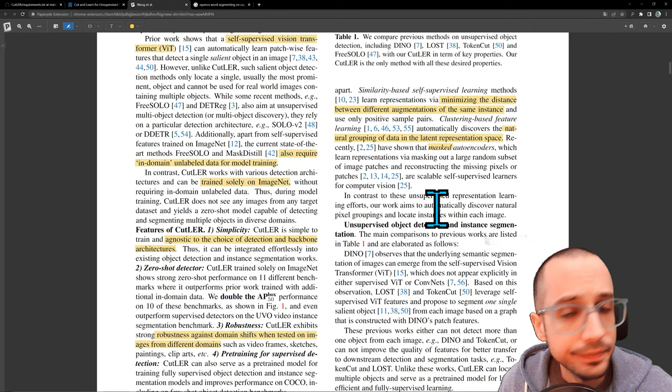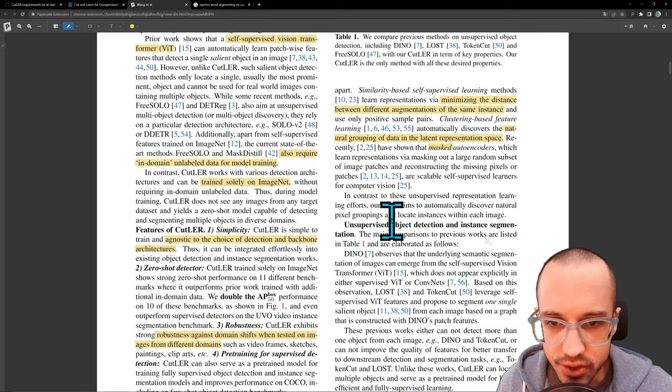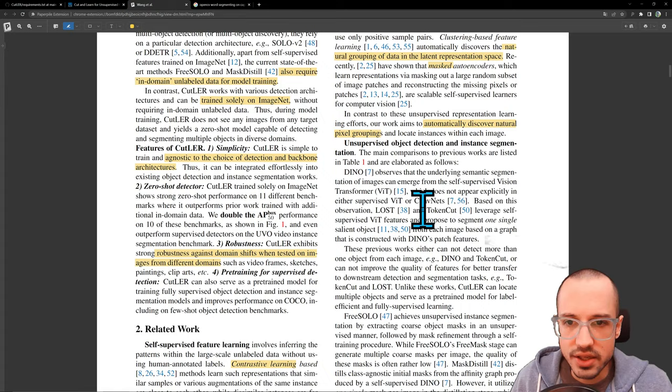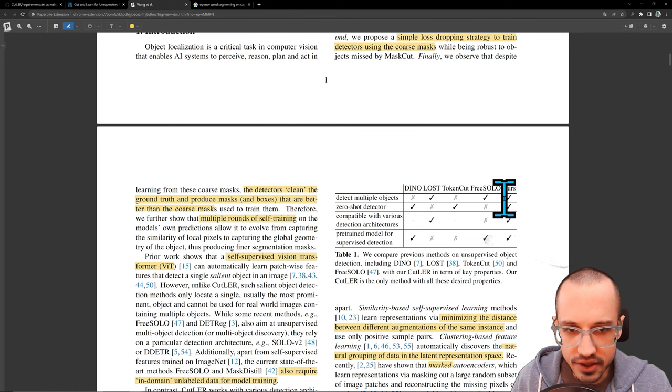Unsupervised work aims to automatically discover natural pixel groupings. Okay. The main comparisons to previous work are listed in Table 1. So how is this different from previous stuff? Detect multiple objects. Check. Zero shot. Check. Compatible with various detection architectures. Check. Pre-trained model for unsupervised detection. Check. So they're comparing this to DINO, LOST, TokenCut, and FreeSOLO.